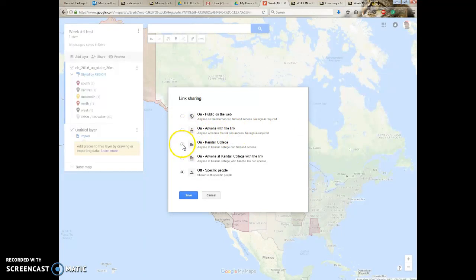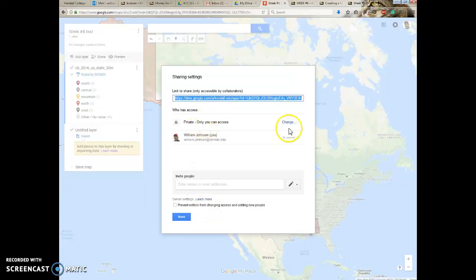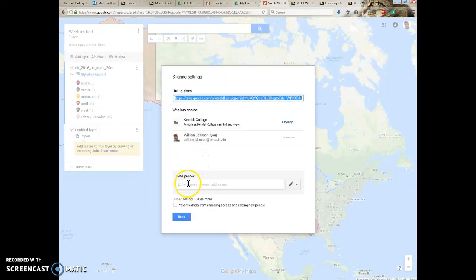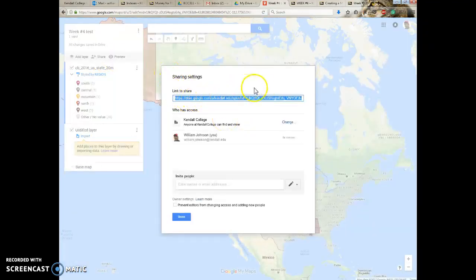Make sure you change it so that anyone at Kendall College, or you can say anybody with a link, in case you work on this at home with your personal email instead of your Kendall email. But the important thing is when you go to share, change this so that it is no longer a private link. And then once you have that shared, you can just highlight this link right here. This is the link that you can copy and email to me.